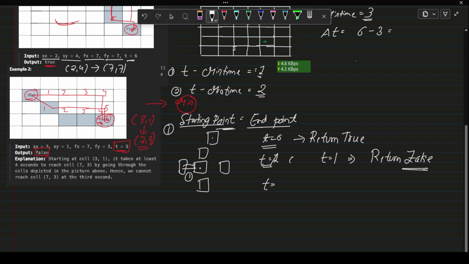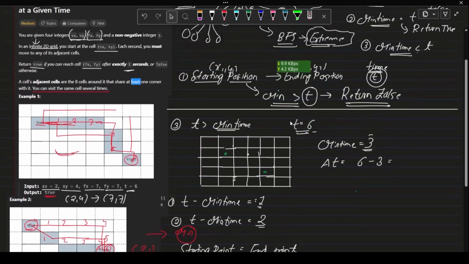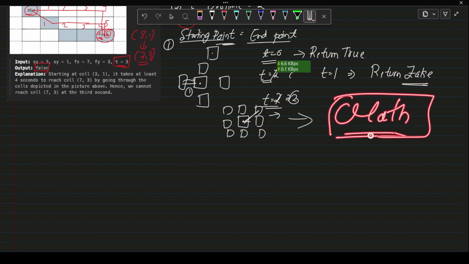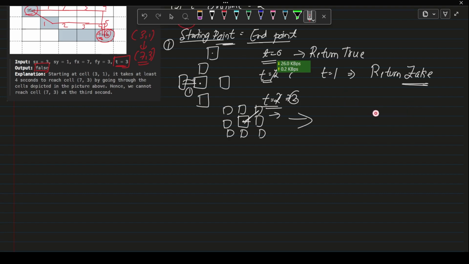Okay, and what if t is equal to 2? That is very easy. You will go to any of its neighbors. There are 8 neighbors. You will travel to this and you will come back. You will travel to this and you will come back. So t equal to 2 will be utilized, and at the end you will be at the final destination. So these were the edge cases which you need to keep in your mind. Otherwise it's a maths problem. It's an intuitive problem, a bit thought-provoking, but very easy to execute.